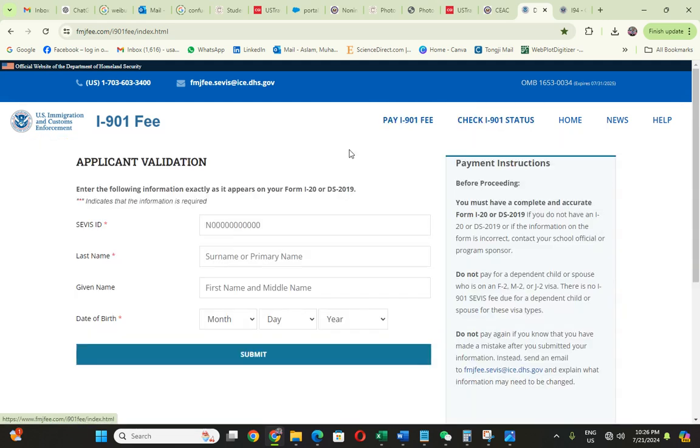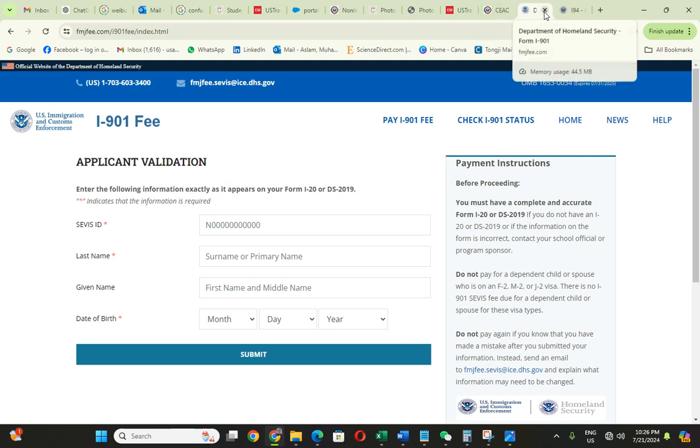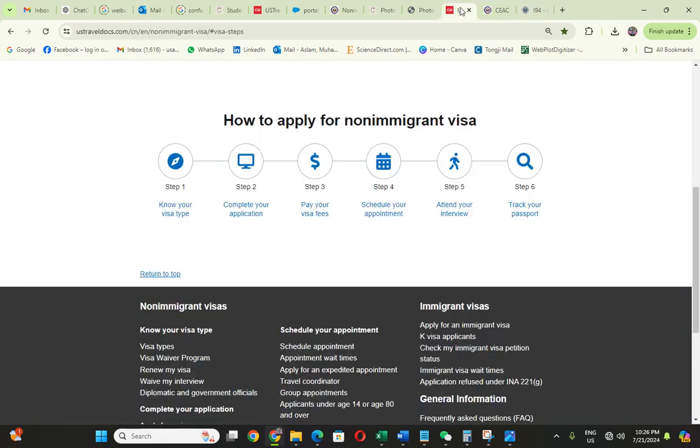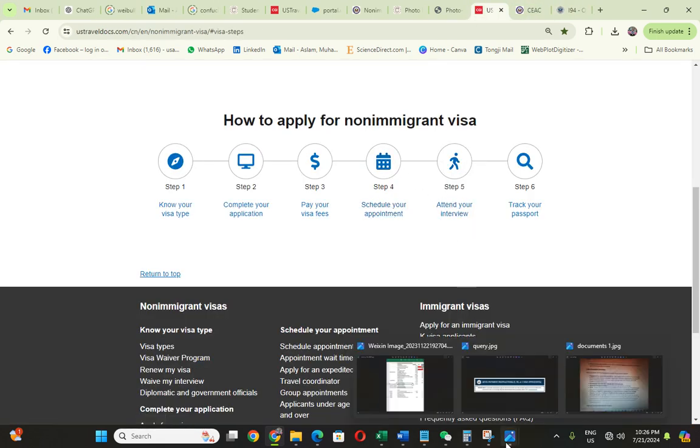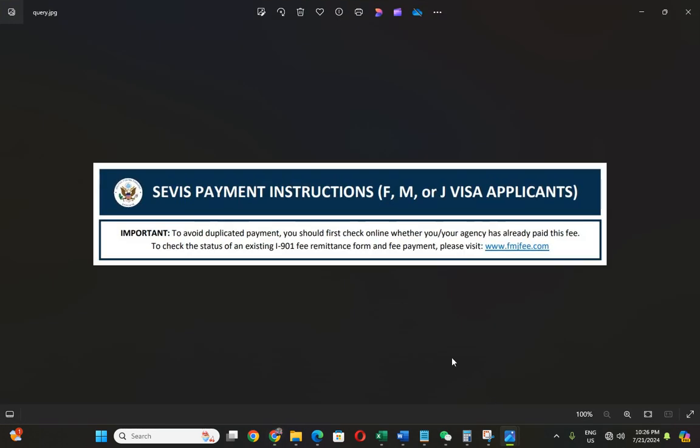You just fill in your details, like SEVIS ID, then last name, given name, and it will give you the option to pay. Then you attend your interview. During the interview, what documents are required? Before paying the SEVIS fee, you also have to check for duplicates, like whether the university has already paid for you or not. So you can visit that website I just showed you, and then you can verify.